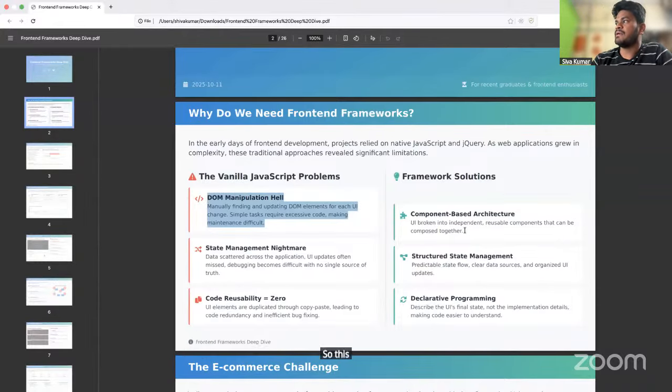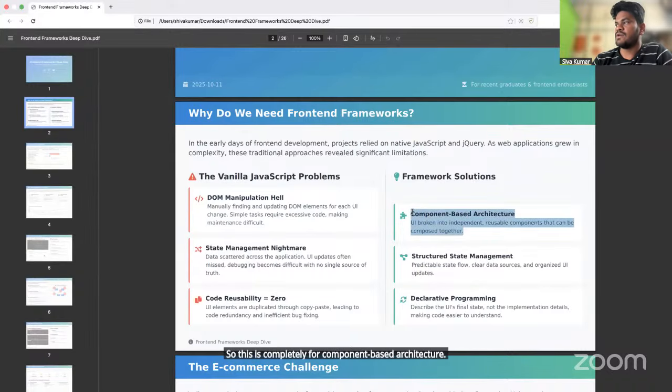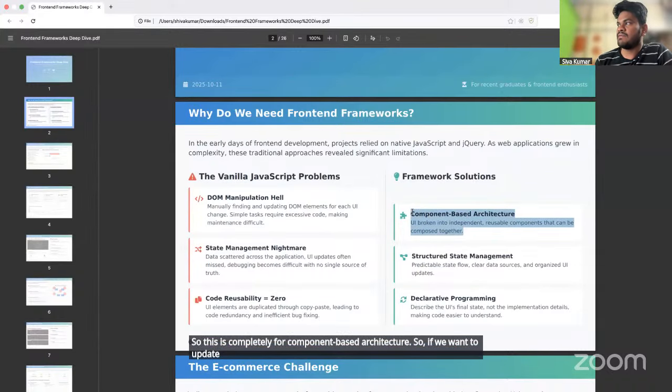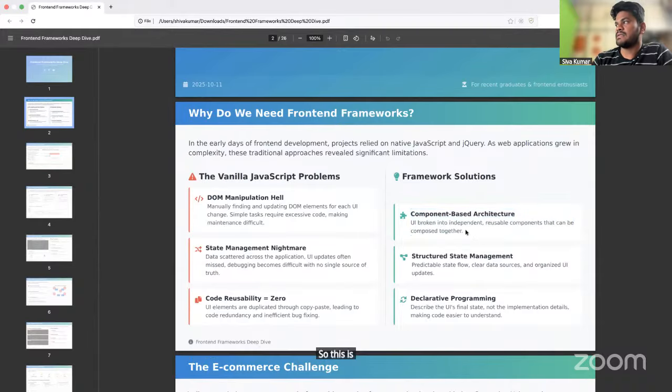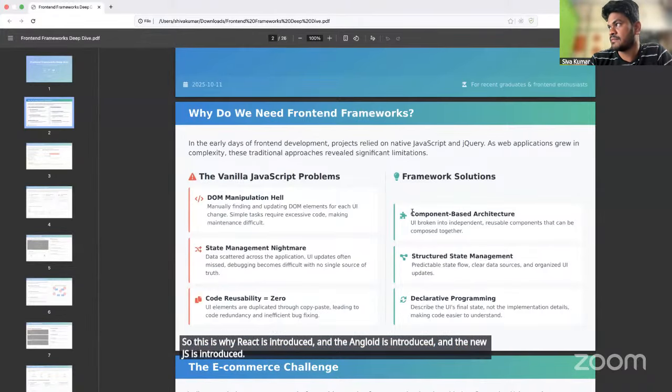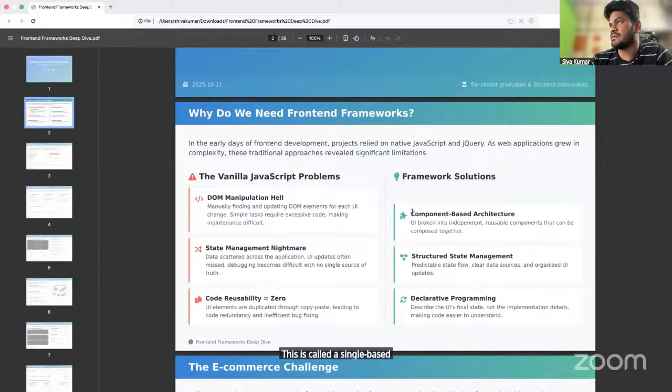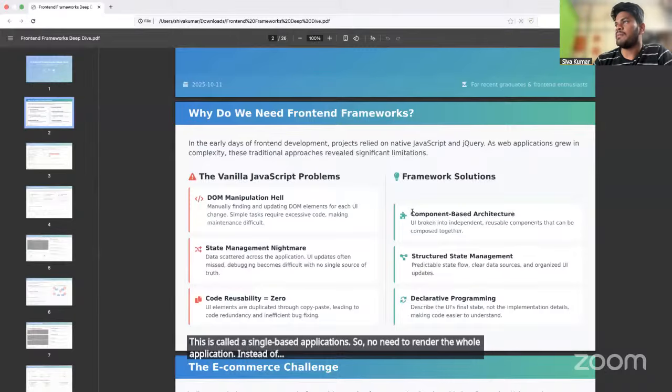React is completely based on component-based architecture. So if you want to update one particular section, we can go with that particular component. This is why React is introduced, and Angular, and Vue.js. This is called single-page applications. There is no need to render the whole application. Instead of loading the whole application, you can update just the particular component. This is called a single-page application. This is how it will work.